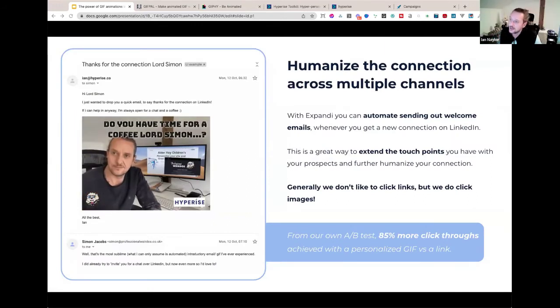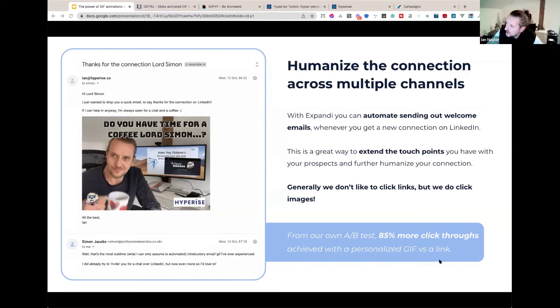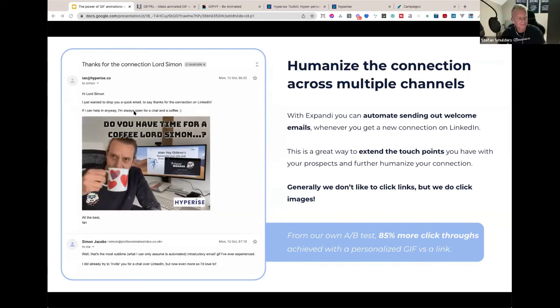Expandi has got an amazing tool where you can trigger emails on connection and send those out. I've been doing that for some time now, and I've been A/B testing that and getting 85% more click-throughs when I have that personalized image in my email. So I just send very simple emails when somebody's connected with me on LinkedIn, just to say thank you. No real purpose, offering a little bit of value. As you can see in this one, if I can help in any way, I'm always open for a chat and a coffee. And then I've got my personalized GIF here.